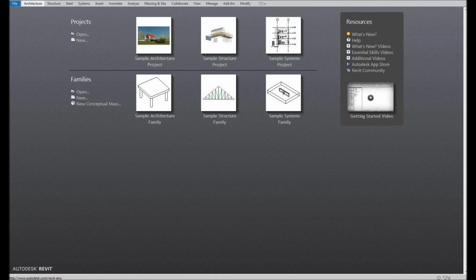Okay, so today we're going to be building our own custom window. There's a lot of reasons why you might want to go ahead and do this, even if it's just a standard fixed window or a casement or a double hung.